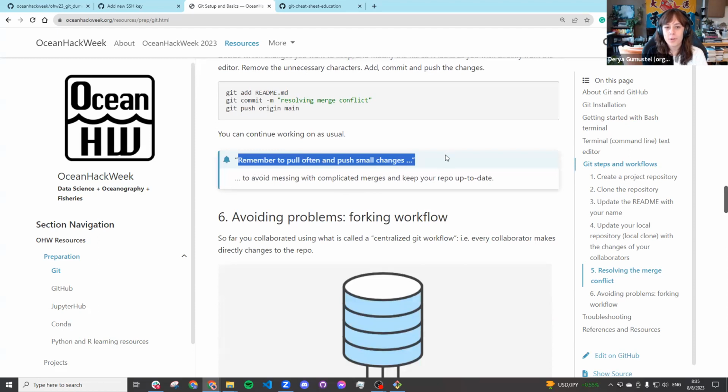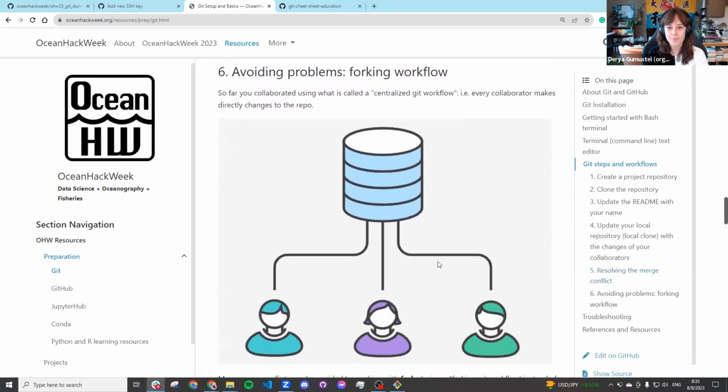Like it says here, pull often and push small changes to avoid this happening. Felipe says VS Code handles conflicts quite well. Excellent.